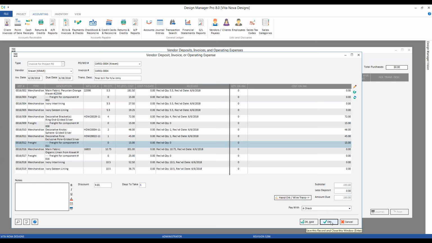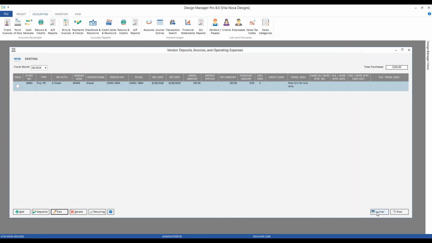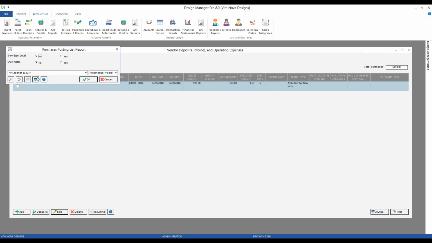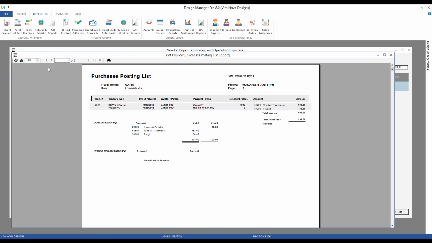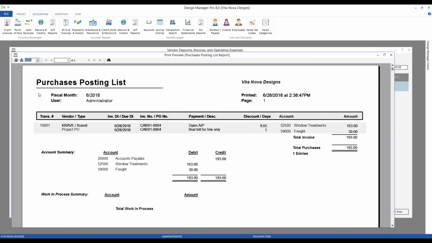Let's go ahead and click OK. Let's take a look at our journal, because I want to point out, if we look at our account summary, the full 193 is still being reflected in my accounts payable account. The discount is not being applied yet, and it shouldn't. It's only applied when the payment's made in a timely fashion.